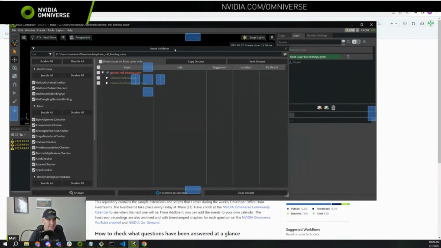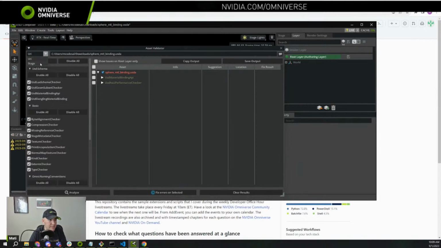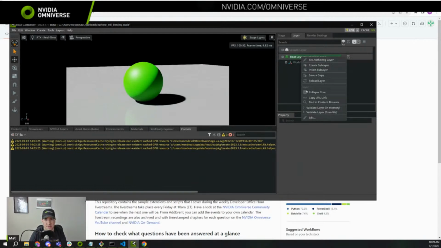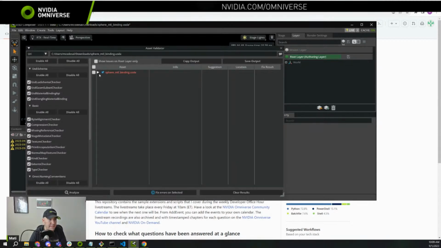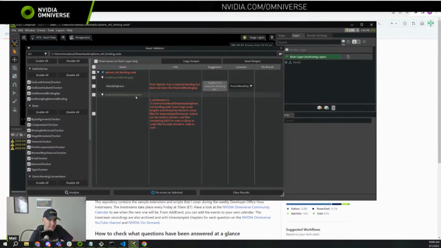And I showed 2 ways of analyzing. I could either open this and specify stage or URI. Another way is you come over here and you choose a layer here and you say validate from file and go ahead and analyze. And here it's showing me this issue that I was mentioning, the material binding API issue, which is a schema check that it did. And then there's this ASCII performance checker, which I wrote this out as a USDA.